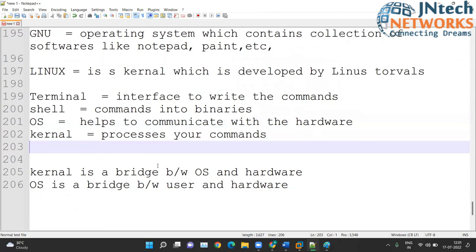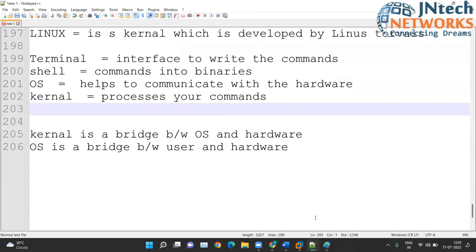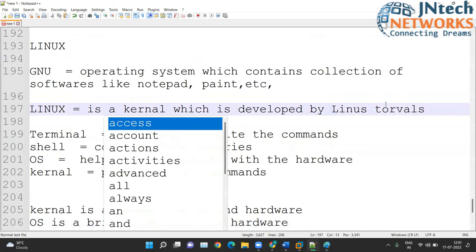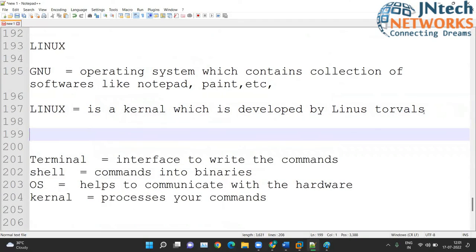So the kernel is a bridge between the OS and the hardware, and the OS is a bridge between the user and the hardware. So basically, Linux is a kernel, which is developed by Linus Torvalds. Now, without an OS, the Linux kernel is of no use.